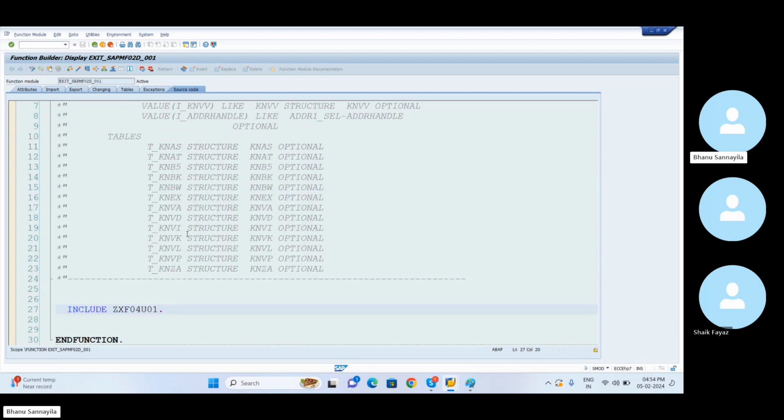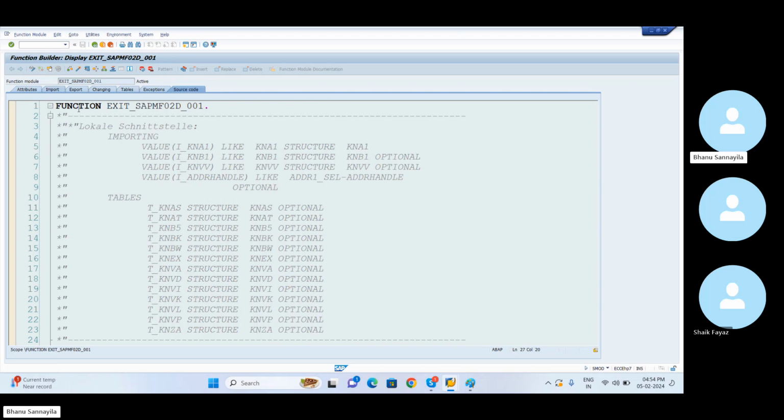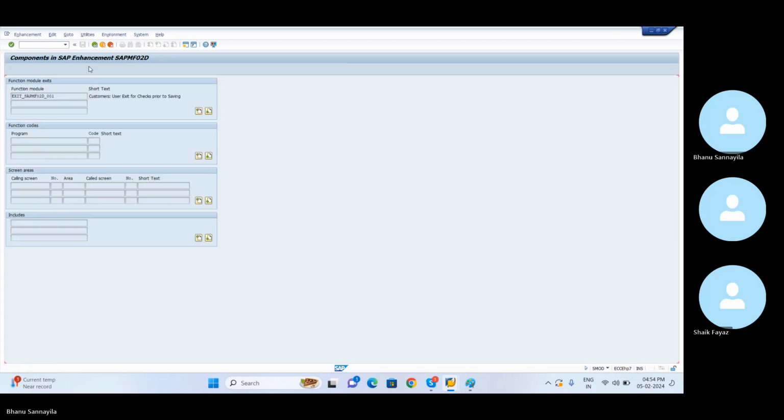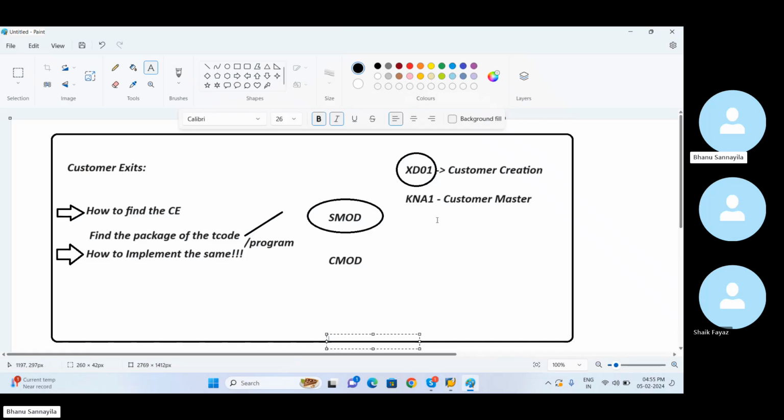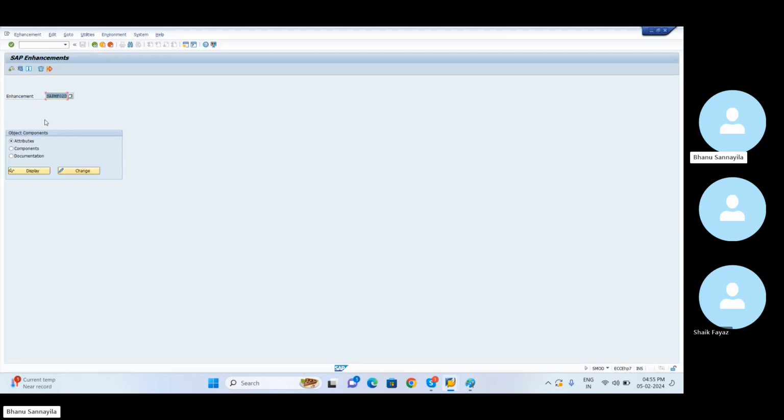Now my requirement: will this particular exit fulfill my requirement or not? I'm just having a doubt on it. What is the requirement first of all? While creating a customer, if the customer belongs to country India, region is mandatory. That's my requirement. Now I need two fields to complete my logic. What are the fields? First field is country. Second field is region. Exactly. I need both the fields to be available in the signature of this particular function module.